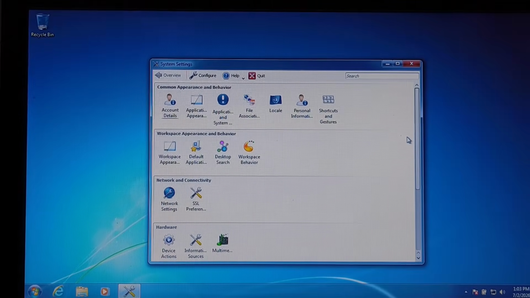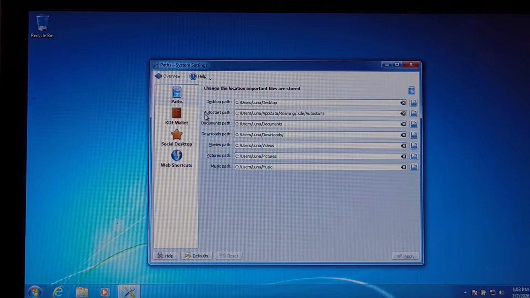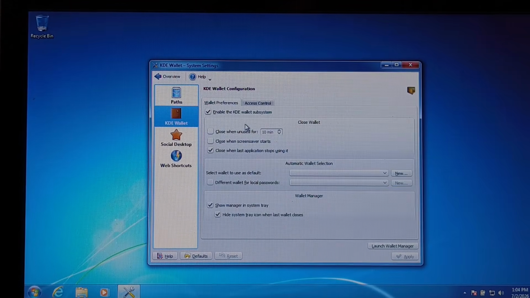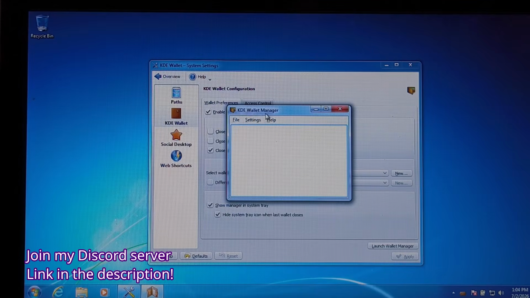Alright, here we go. So, here we have KDE's system settings inside of Windows, and this looks pretty cursed because, let's see, account details. Alright, you got all the folders from Windows, so you can change them here. KDE Wallet is installed, which means I can probably store some passwords. Let's see if KDE Wallet Manager starts.